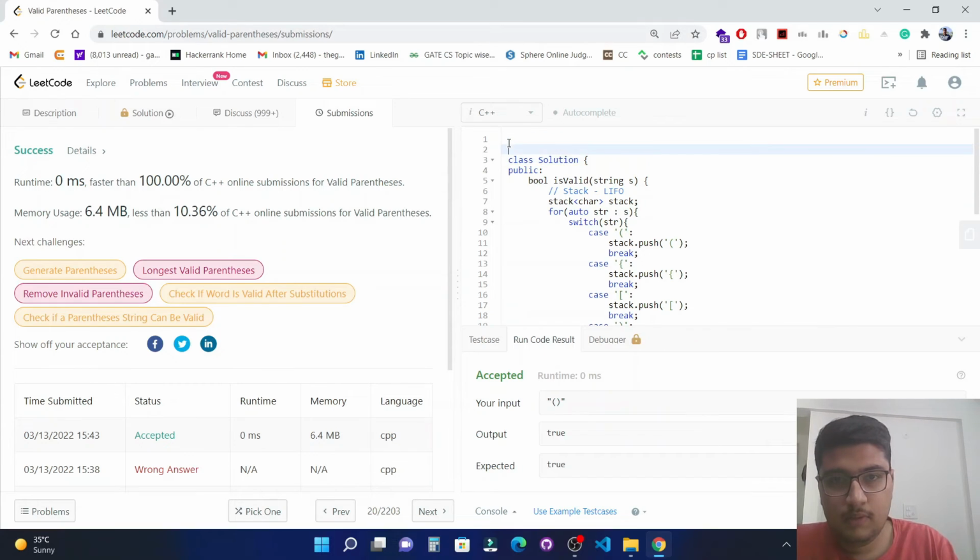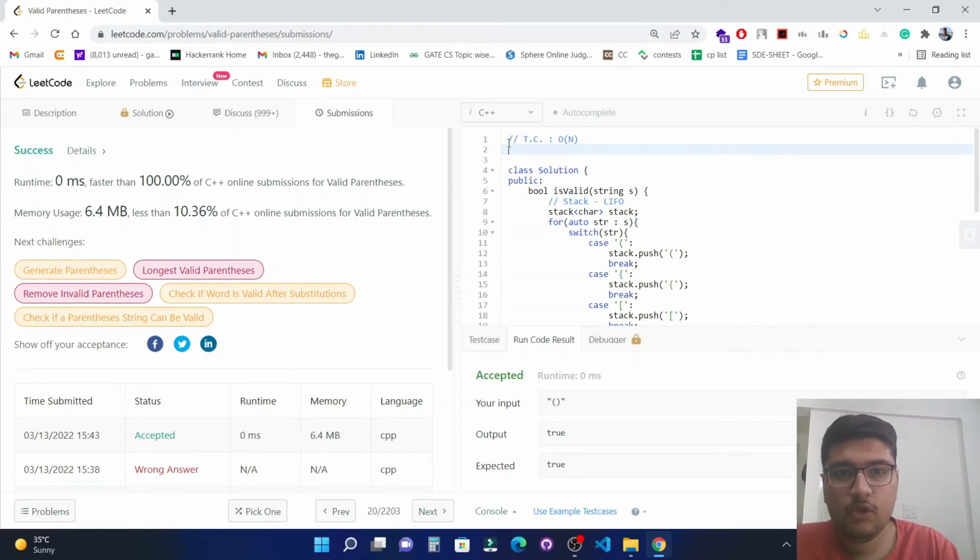So let me add some comments here. The time complexity of our solution is big O of n because we are iterating through all the characters of the string, and the space complexity is big O of n because in the worst case we will be storing all the characters in our stack. Alright, so that's it for this video.